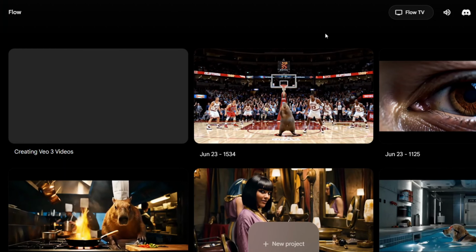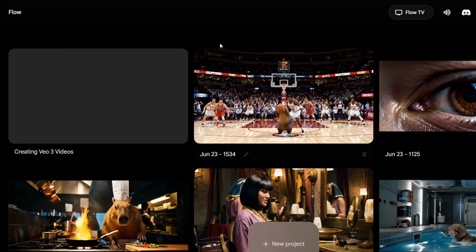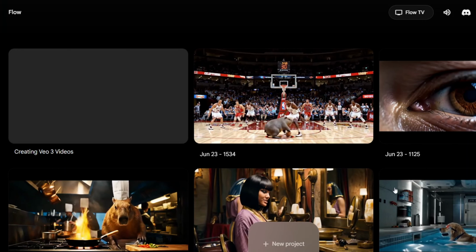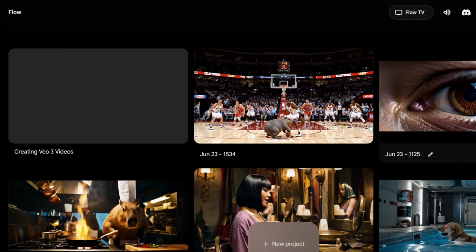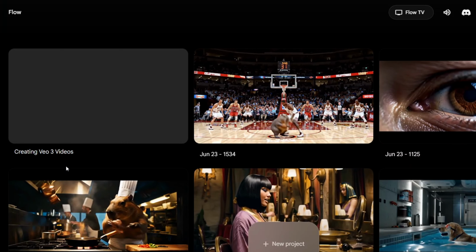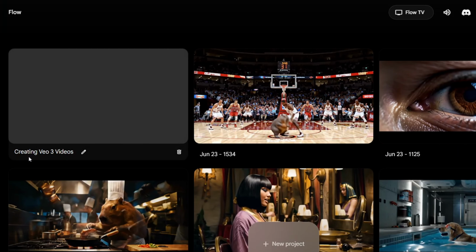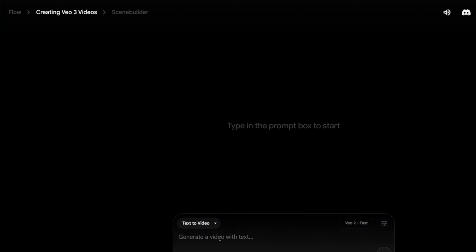Okay guys, just a quick introduction to the VEO3 flow interface. So here we've got the home page of the different projects I've been working on and experimentations. So for today I've actually created a file creating VEO3 videos. So I'm just going to run through the options.